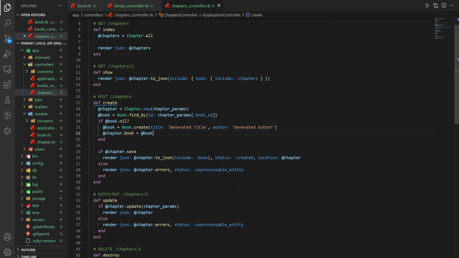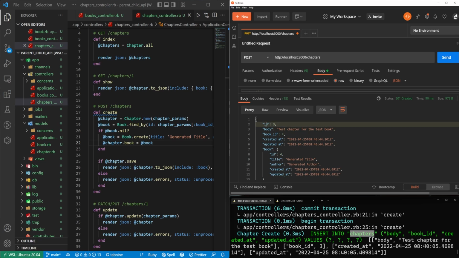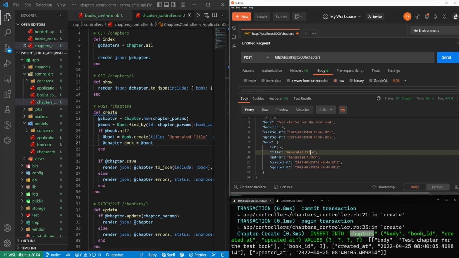So we can save that, exit out of this. We'll send another create request. We'll create our third chapter now. And then you can see that this chapter includes a book with an ID of 4, which is a generated book included inside of this.